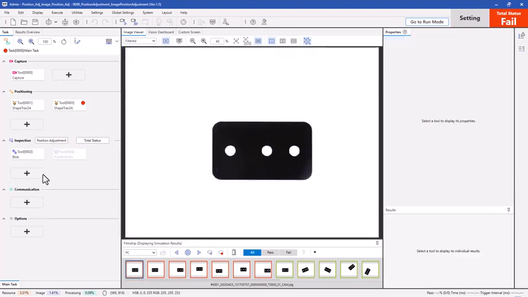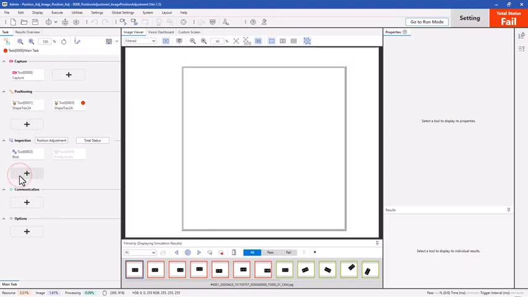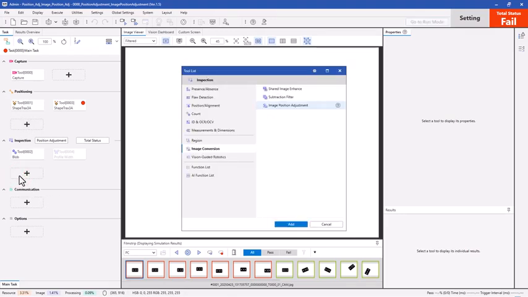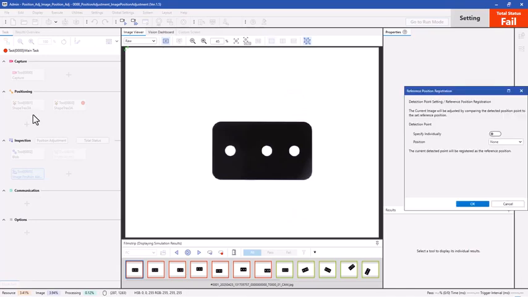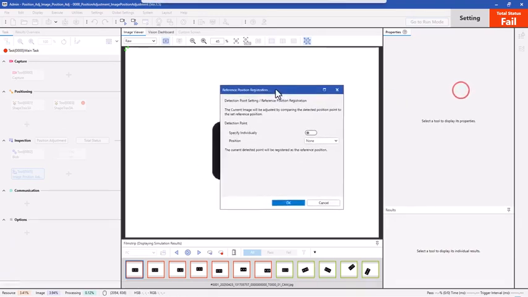One more example of what you can do with position adjustment is you can actually position adjust the image and then run tools on the position adjusted image. So this is in the image conversion section of the tools, and it's called image position adjustment. So I'm going to add that tool to this task, and I'm going to use the original Shape Tracks 3A pattern tool number 1, this target right here, to do my correction.